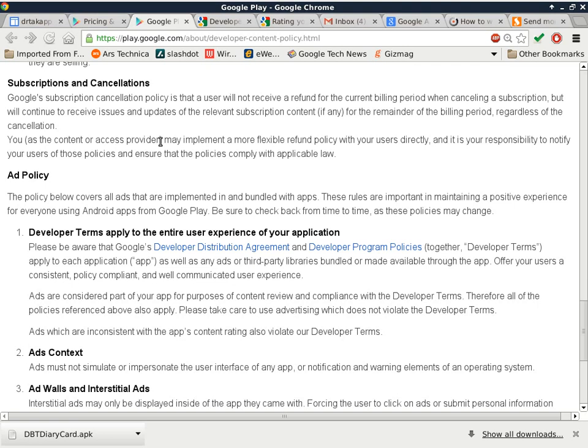You or the content or service access provider may implement a more flexible refund policy with your users directly, and it is your responsibility to notify your users of these policies and ensure that the policy complies with applicable law. There are multiple applications that I have installed that have a refund button on display after I purchase and install the app. So I think that is an option that the developer has chosen, and say, if you don't like it, within a certain time period, you can just hit the refund button, which will probably uninstall it, and then you get your money back.